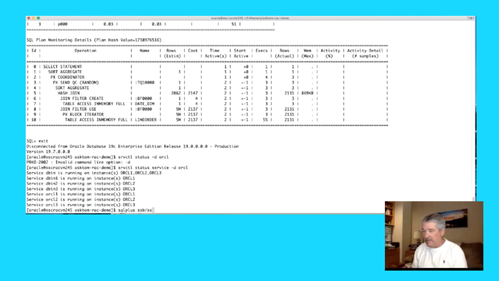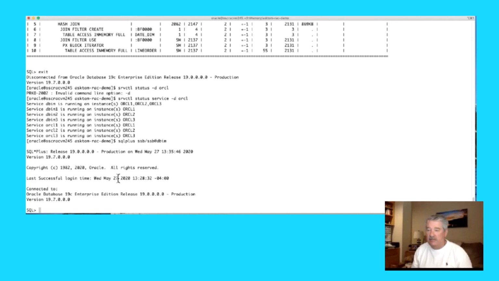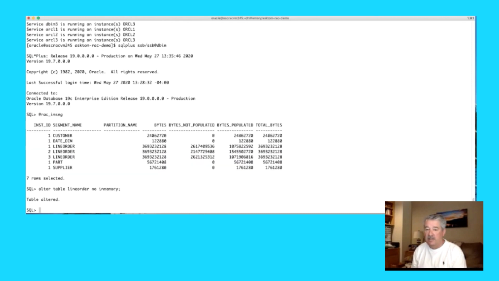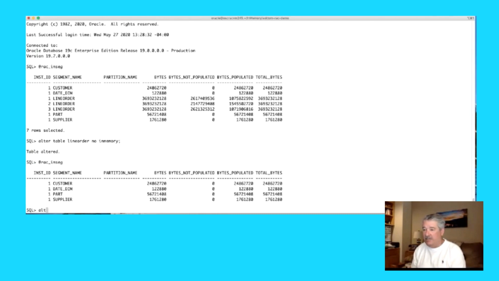So let's connect back in. And what I wanted to do was, remember we have our line order table distributed across all 3 nodes. Let's take it out of memory. I don't actually have that in my script, but we're going to alter it a little. And now it's gone. So now let's do something like, now the priority isn't required, but I do it so that it'll automatically be populated.